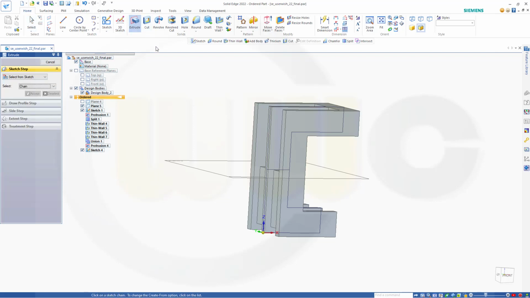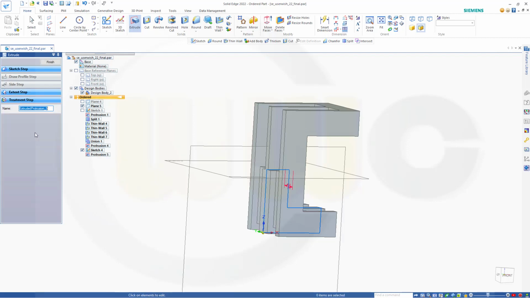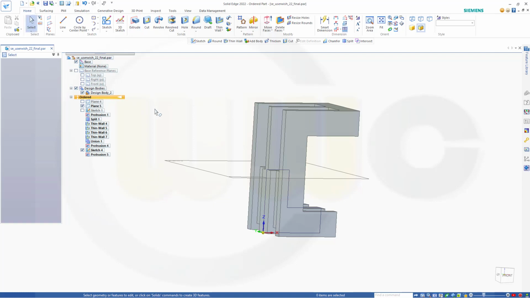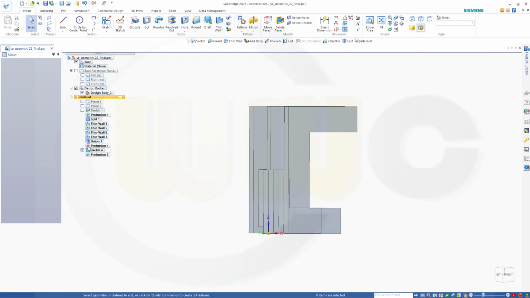Make it again symmetric. Select that sketch if possible, not this one. So hide this sketch and now select that one. Accept. Go for 14 millimeters and finish. Cancel this out. Great. And maybe hide that plane. And hide also that sketch.